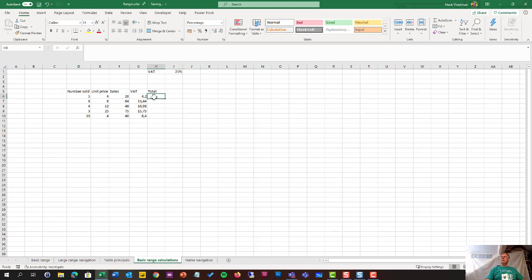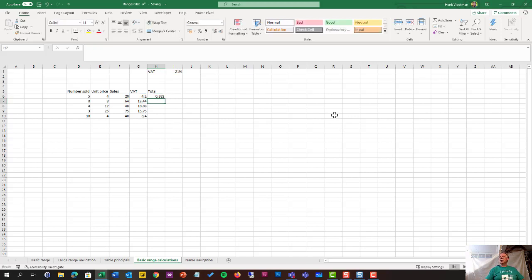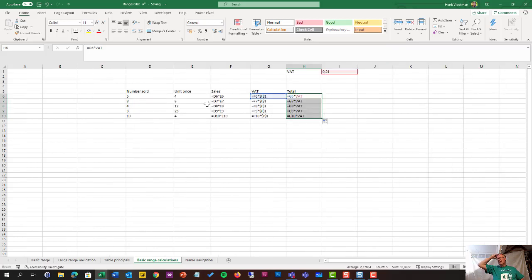So if I'm standing over here in H6, use the equal sign, get my G6, multiply this one, and then I use VAT, and as you see it's over there as a name, and if I enter it, it will go like this. And if I double click on the fill handle, it will fill until the end of the range. And have a look at how it looks. You can see that now it's full stated that it's G6, G7, G8, G9, G10, and all are multiplied by the VAT.